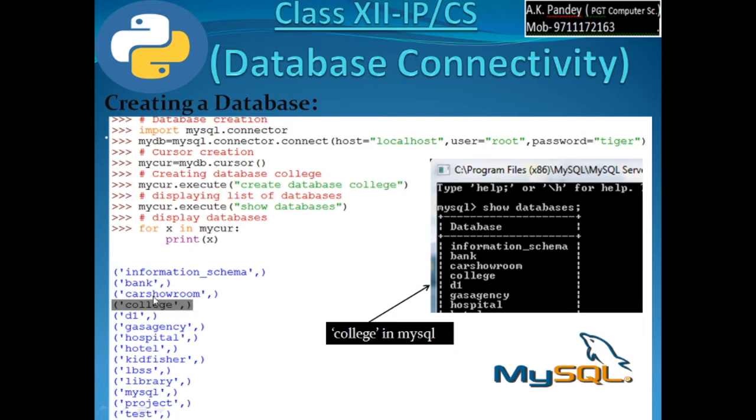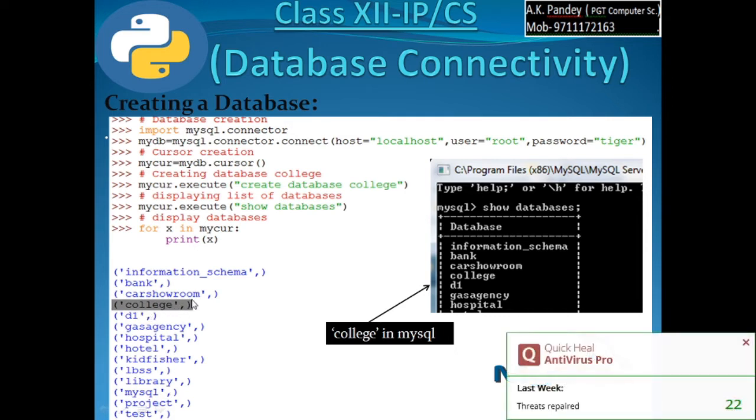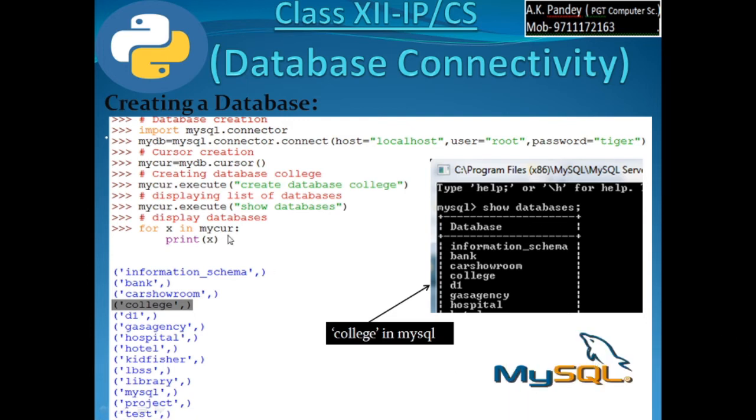Here you can see information schema, bank, car showroom. These are the pre-made databases. Earlier your MySQL was having so many databases. Out of that my college database has been created here. You can see this is created here, and after having the output in Python you can go to MySQL also to verify whether college has been created or not. So you can see here the college database is created in MySQL also, verified here also. That means your college database is now created.